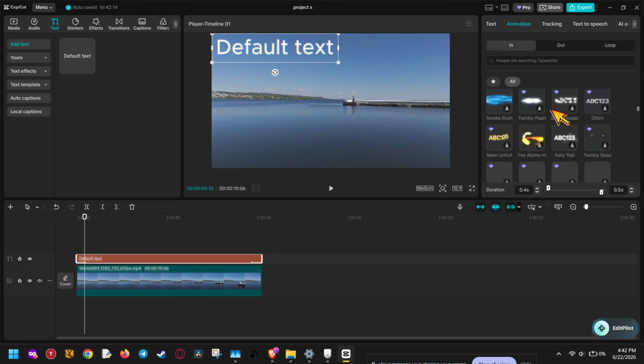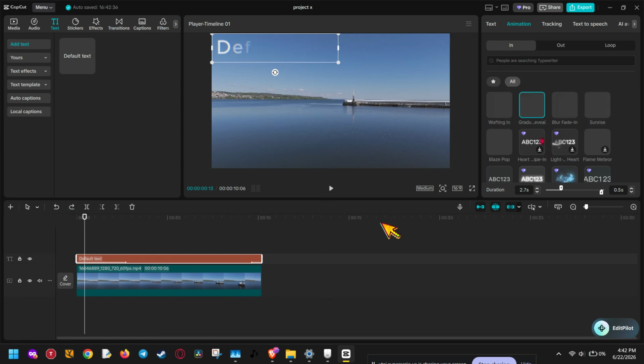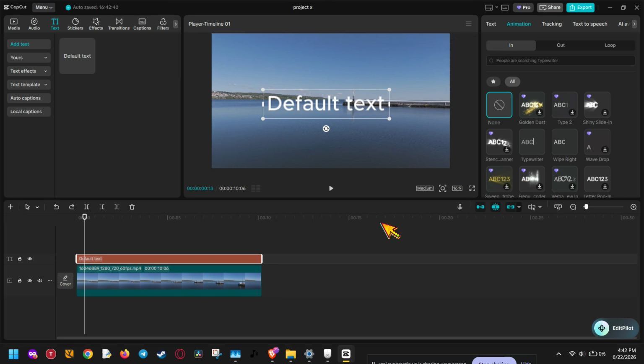Now let's move on to the second method, which gives you much more control: keyframes. This is the method you want if you need text to crawl across the screen, travel from one side to another, move diagonally, or change size and position over time. Keyframes are what make custom motion possible in CapCut, and once you understand them, you can create much more advanced text effects. To start, select your text clip on the timeline again.